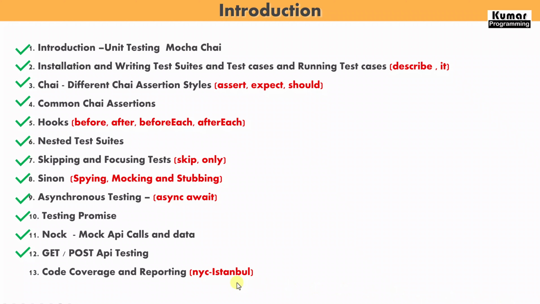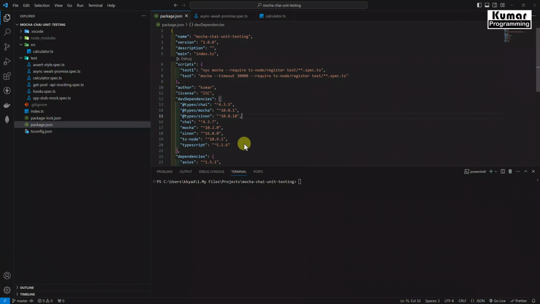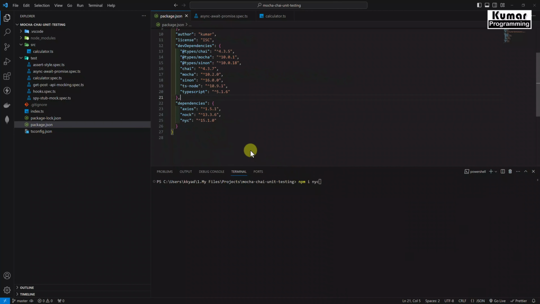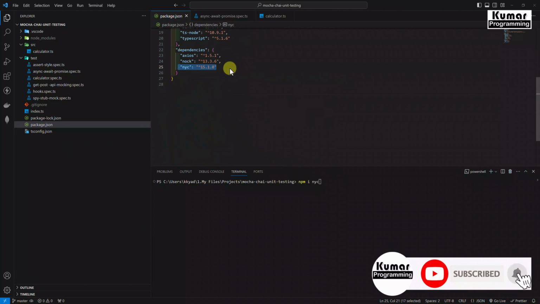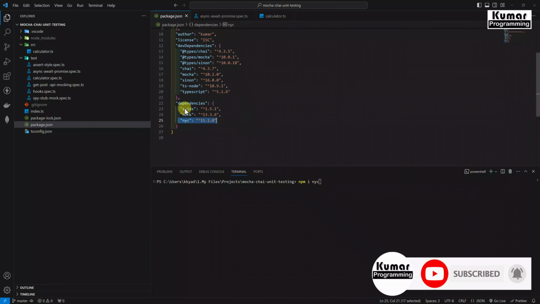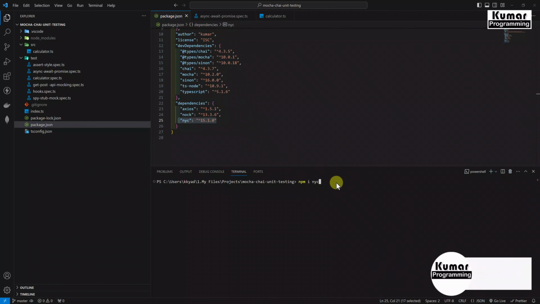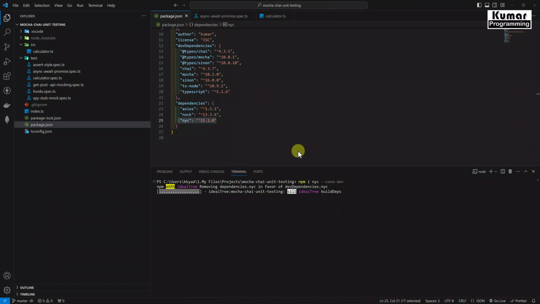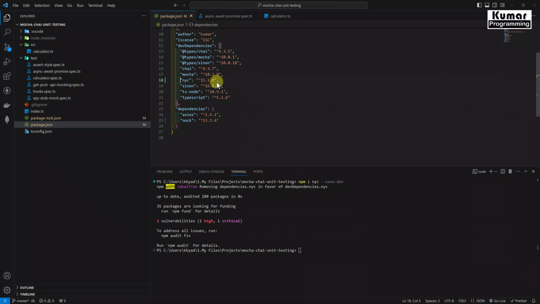Now let's flip to Visual Studio. In order to configure our nyc (Istanbul) tool, we have to install nyc with npm install nyc. If you remember, we already installed nyc in the first part of this series, under configuration and installation. And if you see here inside our dependencies, we have already installed this nyc tool, right? But nyc is a dev dependency, so we are going to move it. Here we will install it as a save-dev. Now it is going to be moved from dependencies to dev dependencies. You can see here that nyc has now been moved from dependencies to dev dependencies.